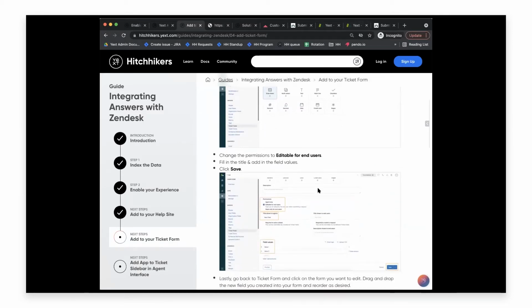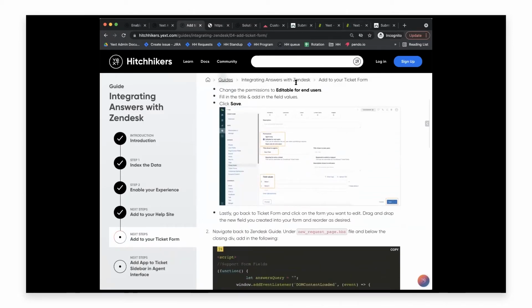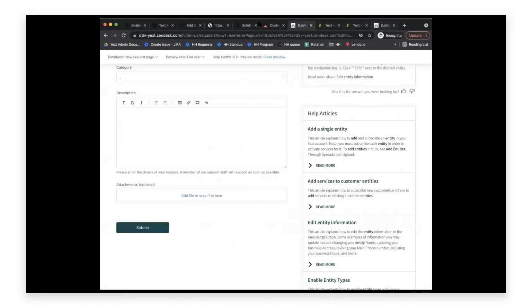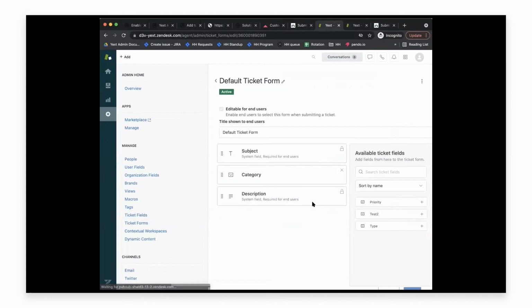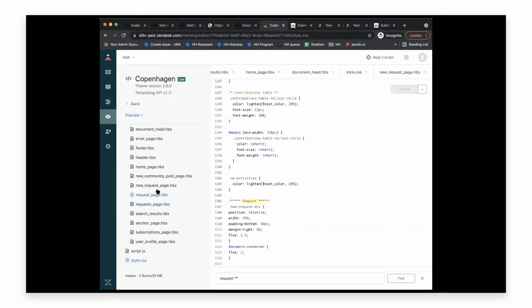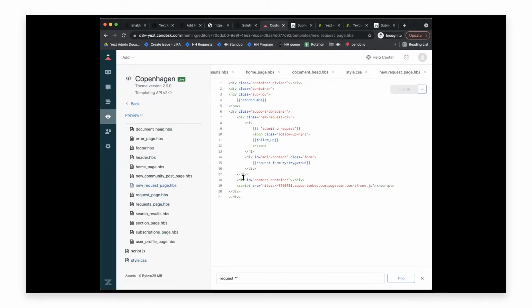And so once you add that new field, you'll want to make sure that you put it in your ticket form. So you'll drag and drop that new field category, and you'll click save. And then the next step is setting up that connection between the category field and the search bar. So to do so, again, we're going to hop back into our code, and we're going to go to that new request handlebars section.